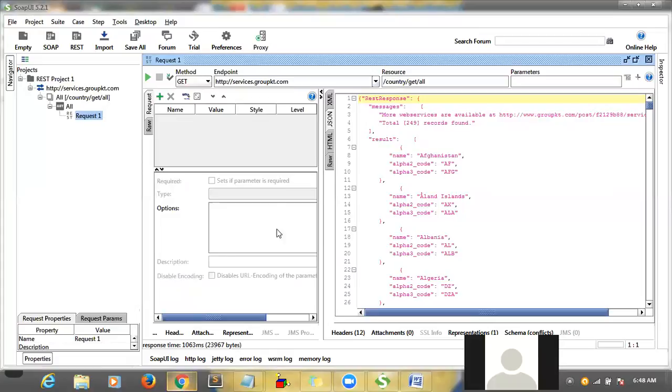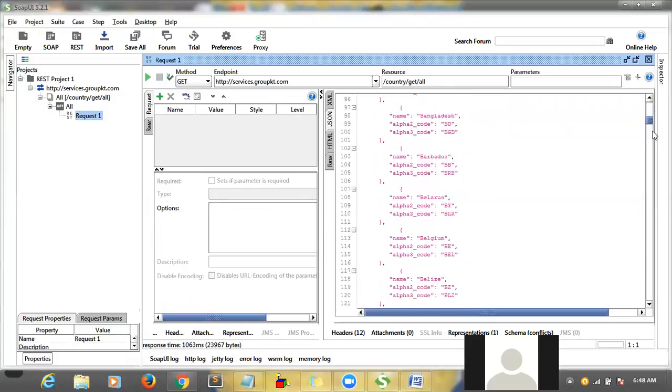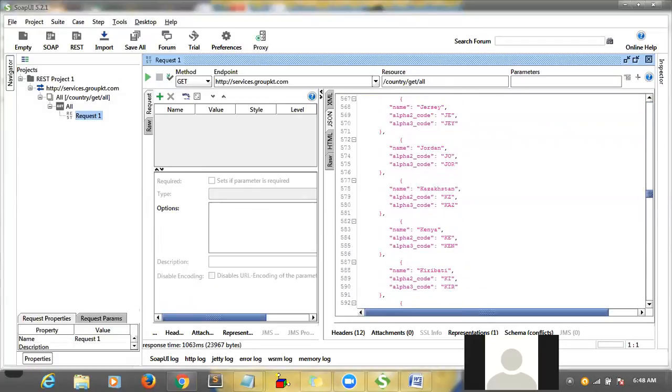This is a simple one. It is not a secure one, so you need not give any inputs. Just give the endpoint URL and click this button, and you will get the response. This is the response. Since it is not secure, there is no need to give any username, password, or token.